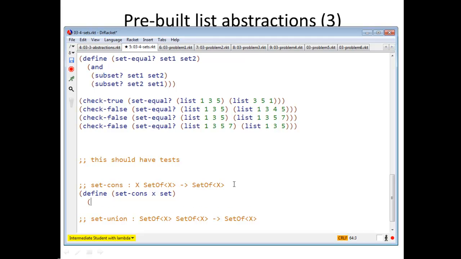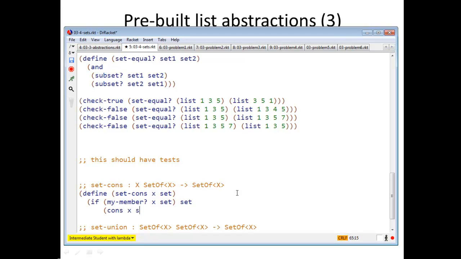Okay, so if set is a set, so it has no duplicates, I want to define a new set that is just like it except with this new value x, little x, joined. But I don't want to introduce any duplicates, but that's easy, because I can say if my member x set, then of course adding x to the set doesn't change anything. Otherwise, it will be const x set. If x is new, that's easy.